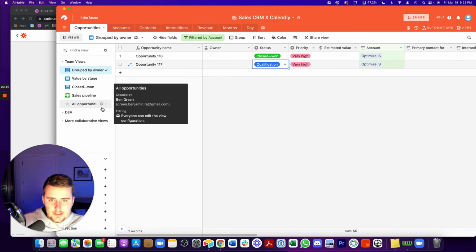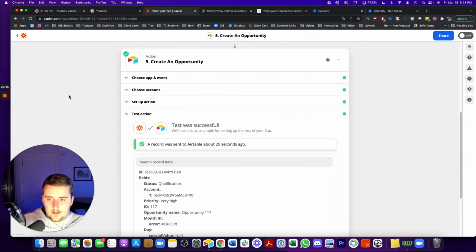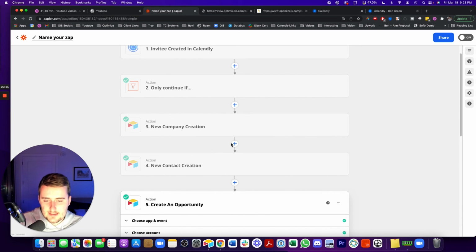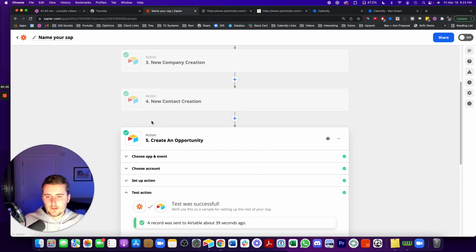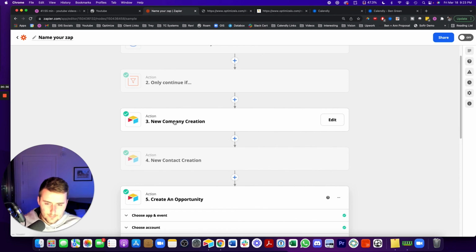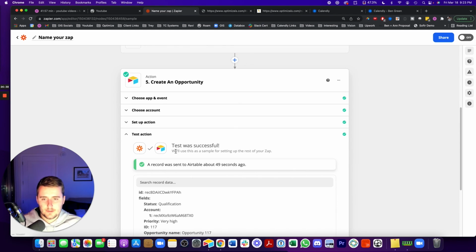So that's pretty much it as far as how I would integrate Calendly. This is probably the most advanced that I would ever do it. The only caveat is I sometimes add locations if it's more of a local in-person business. But here, new invitee was created in Calendly. The filter to make sure that it's the right event type or the right slug for us. Go create a company, go create a contact, and then go create an opportunity.